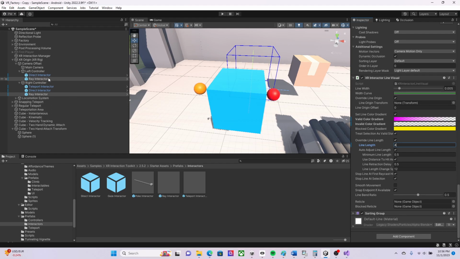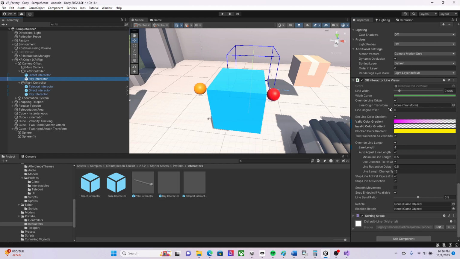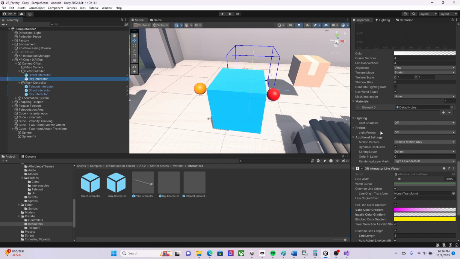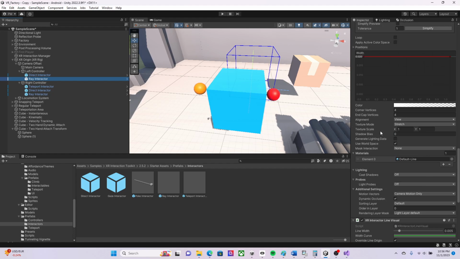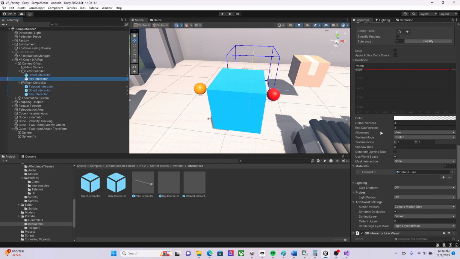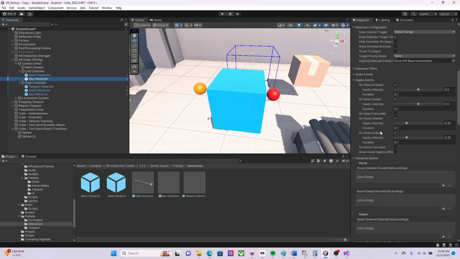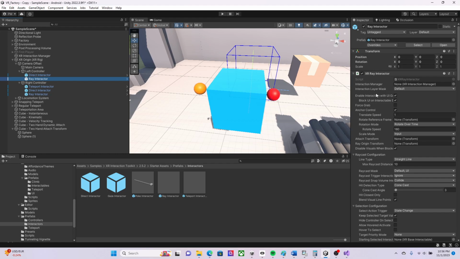Now the next thing that we want to do is on the left controller. Let's scroll back up and double check one more thing on this. All right, and let's look at the actual ray interactor settings itself.